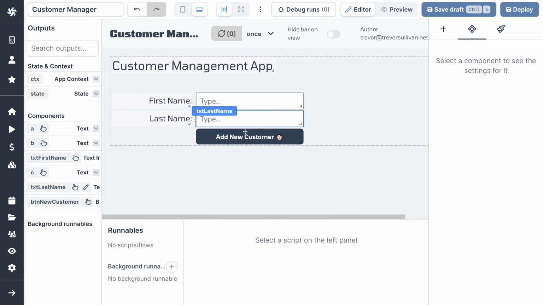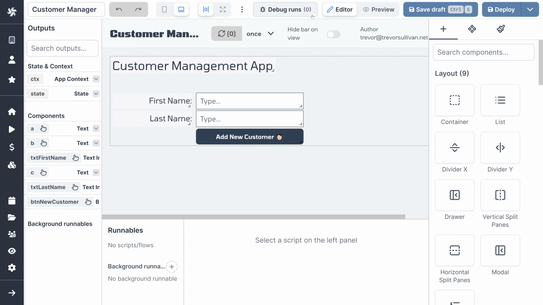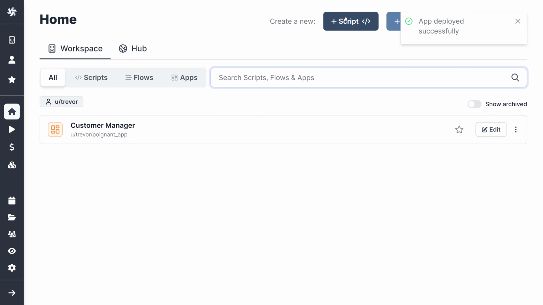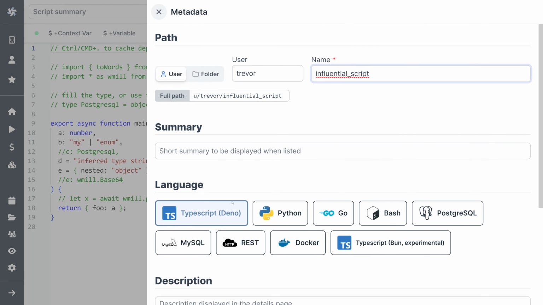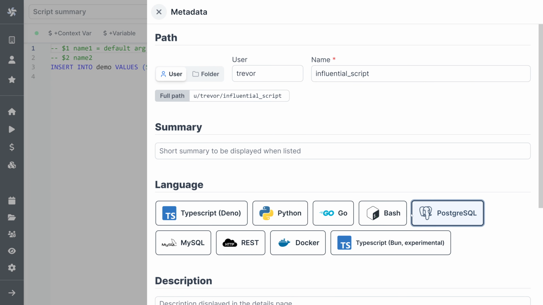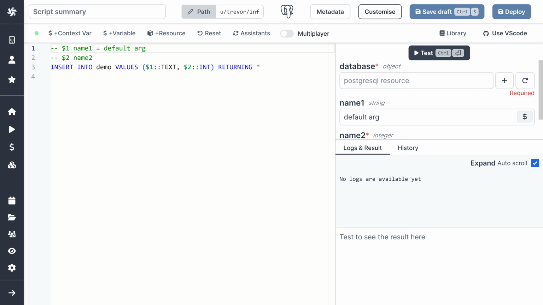All right, so now that we've got a little bit of styling here, let's wire things up so that when we click on this button, it adds the customer into our PostgreSQL database. So we're just going to do a save draft right here, and we'll also deploy this application. Then back over under our workspace, we're going to create a new script. There are a lot of different languages natively supported by Windmill.dev for your backend scripts. However, there's a Postgres type here that uses the Rust programming language under the hood, but all we have to worry about is configuring our actual SQL script that we want to use to insert some values.